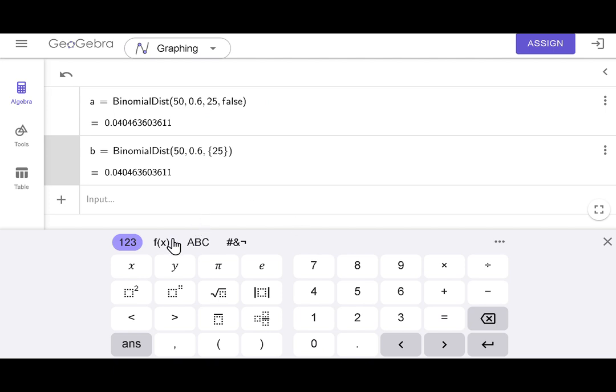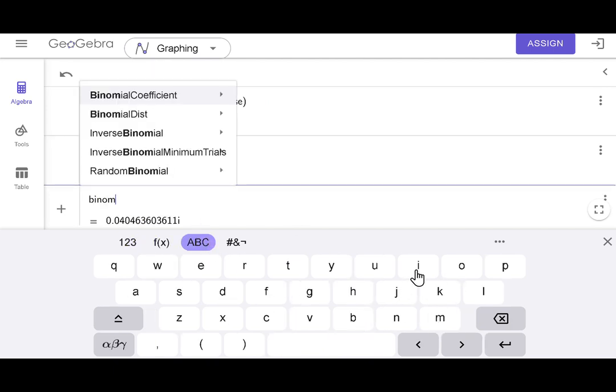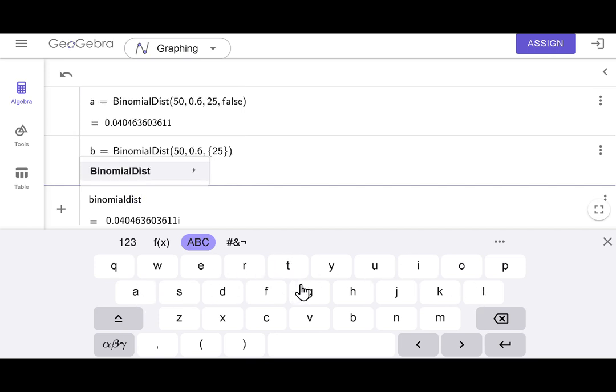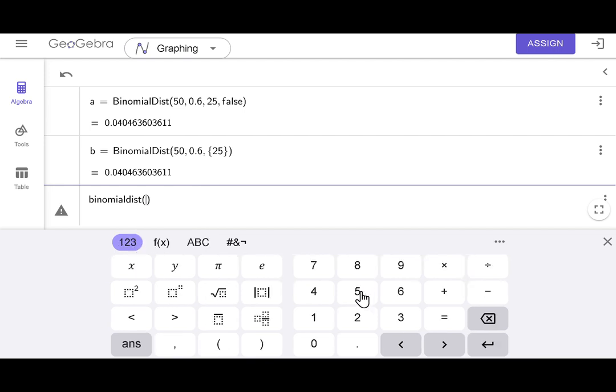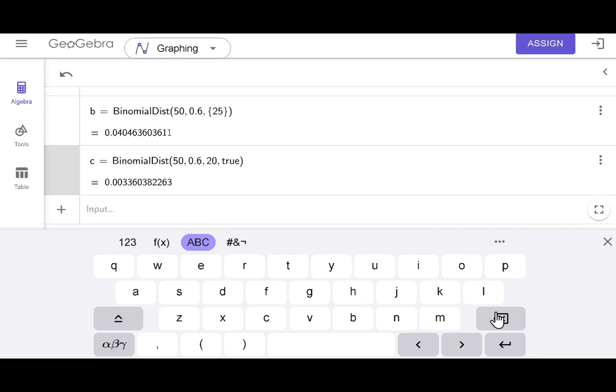And I'll show how to do that. Binomial dist, open parentheses, oops, I hit it twice. We have 50 people in the sample. The probability that they prefer saving over spending is 0.6. And then we want our maximum value to be 20, but we want this to be a cumulative probability. And we will get the solution here.